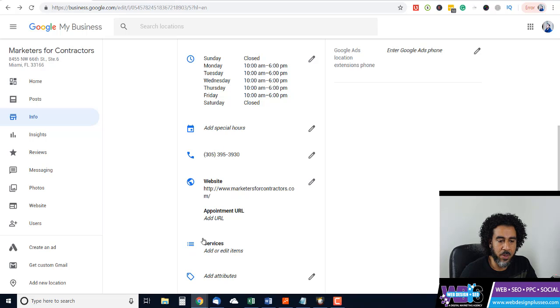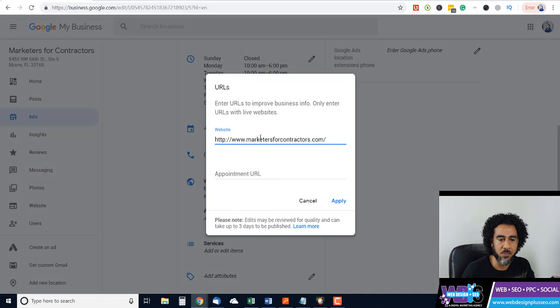Let's see, phone number here, appointment URL. So let's say you have an appointment system where people make appointments to come out and see you. Maybe you're a hairstylist and stuff like that. You want to set appointments. You want to go ahead and create an appointment URL right here. Whether it's on your website or a certain system you're using online, like Calendly, stuff like that, you're going to create a link that goes straight to that.